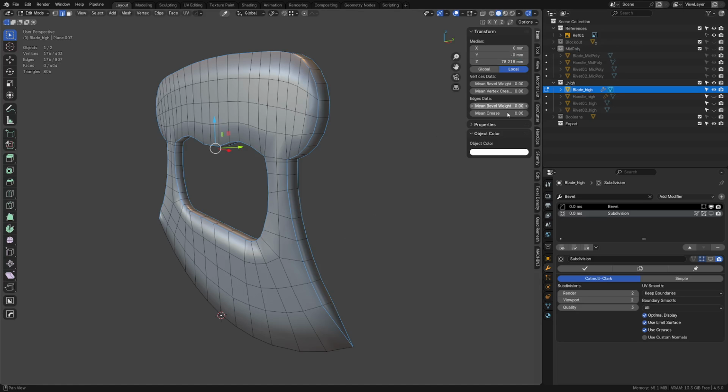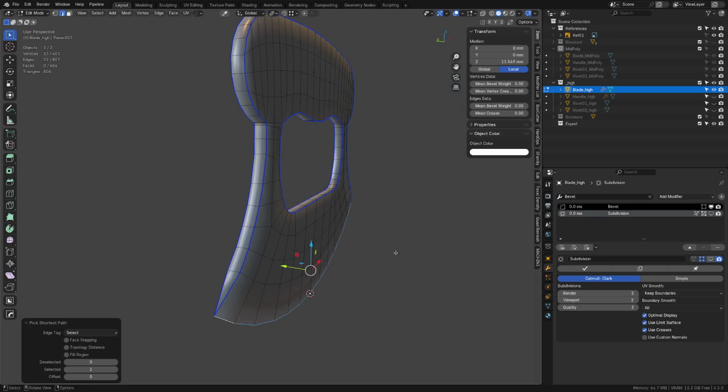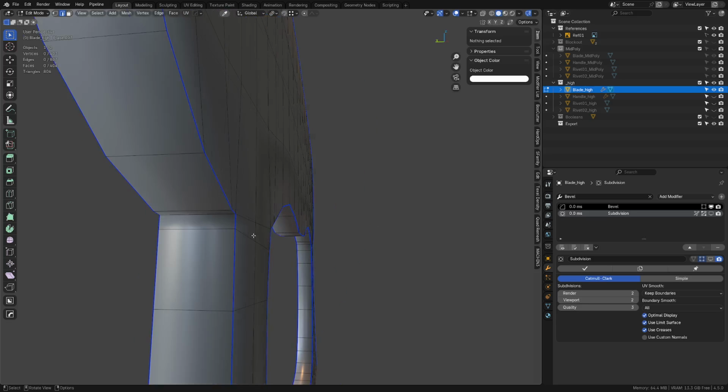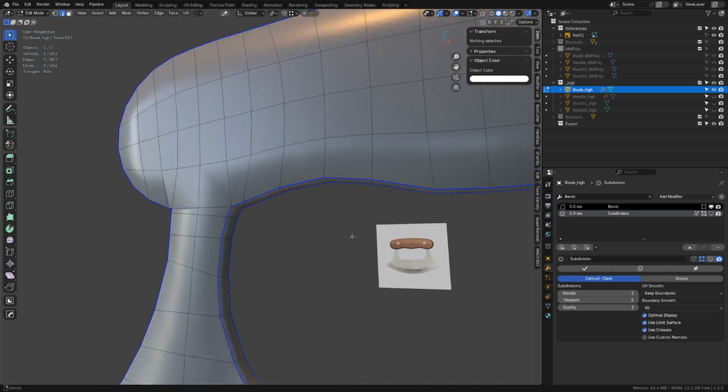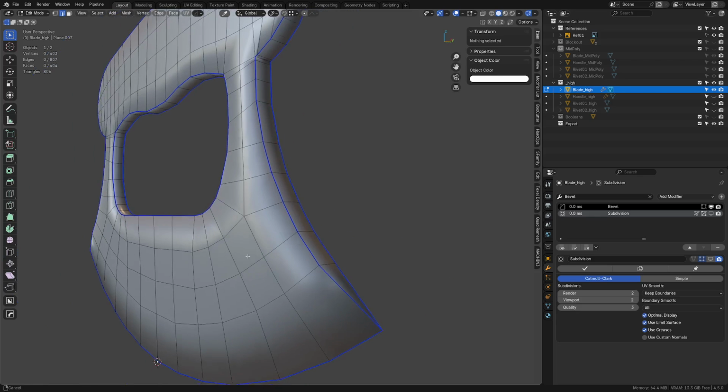Under the end panel, you'll see mean bevel weight. Change it to 1. Okay. And then hold Control, select through there. Change it to 1. These are the bevels we want to create. We don't want to bevel this corner necessarily because we already manually did it basically. And we'll be going there.